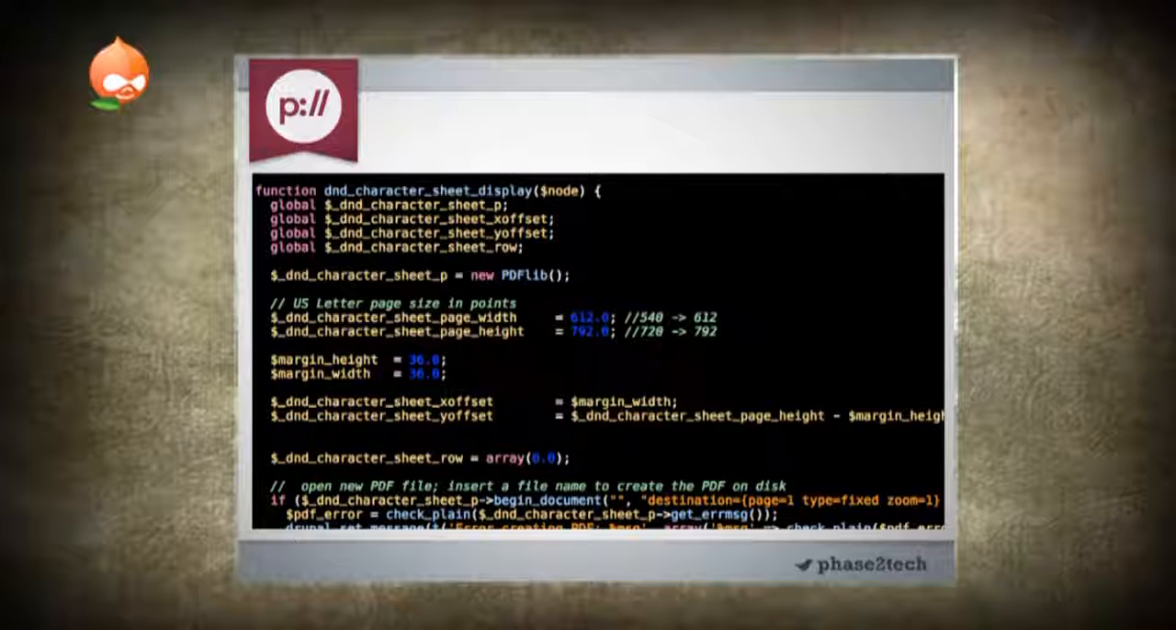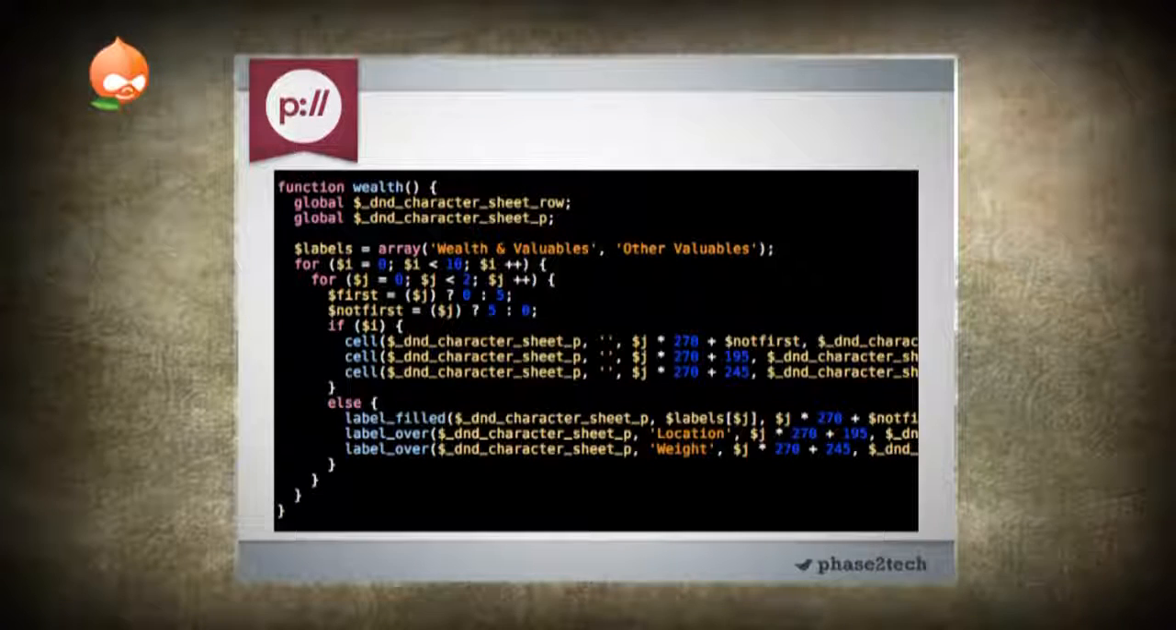And then you have to go and define each one of those cells in your character sheet one by one by one and so on. Once you've got those defined, print those out, and then print the node data, the field data, back into those cells. Assuming you're happy with the actual sheet itself, printing the fielded data out is actually pretty simple. This function right here is about 30 lines of code that generates the wealth box on your character sheet.